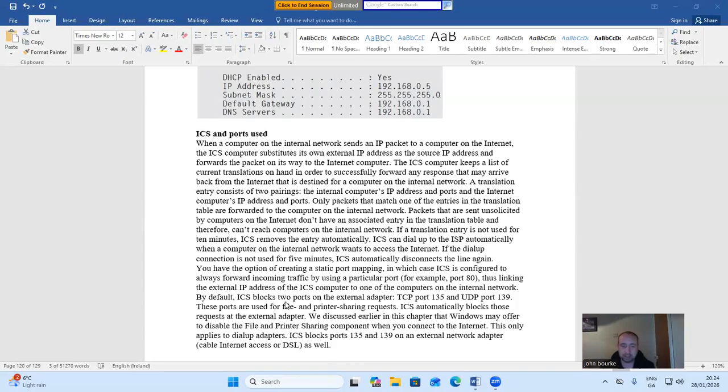By default, ICS blocks two ports on the external adapter, TCP port 135 and UDP port 139. These ports are used for file and printer sharing requests. ICS automatically blocks those requests at the external adapter.